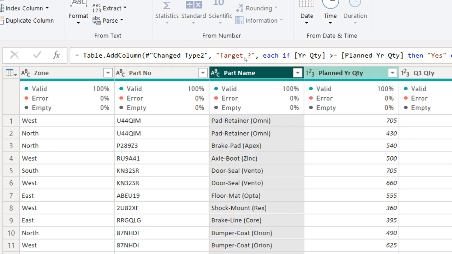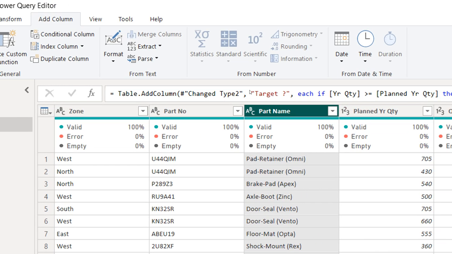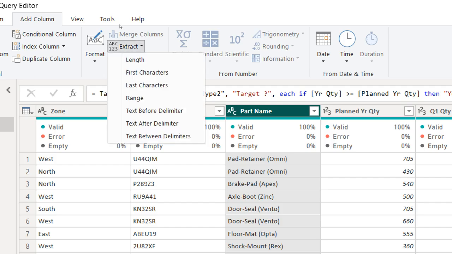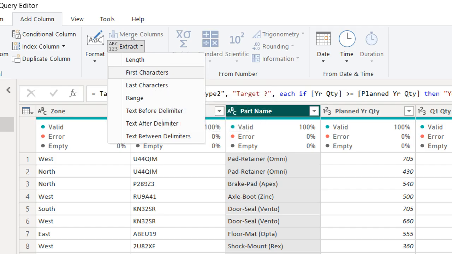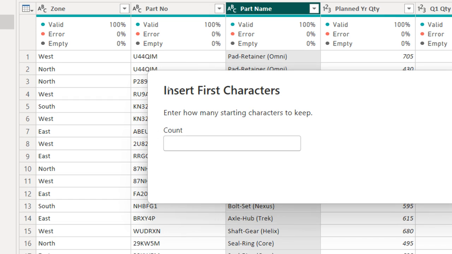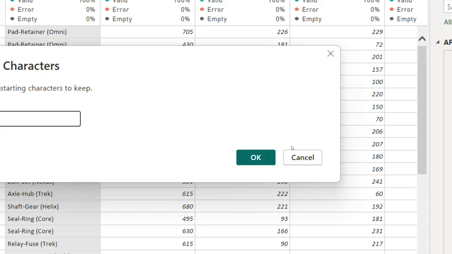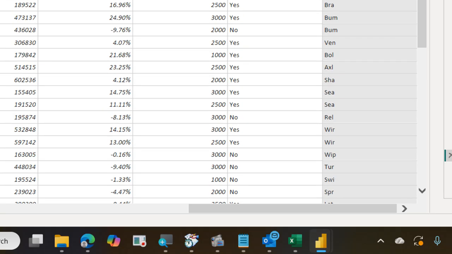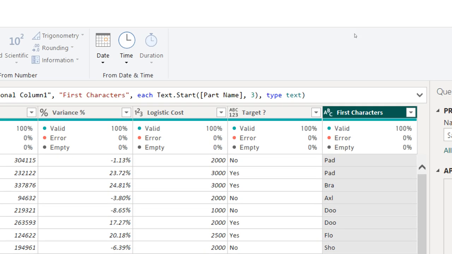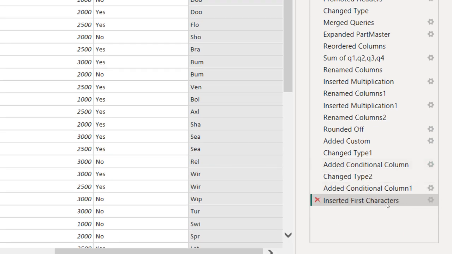Suppose I say first. I want the first 3 characters, only the first 3 characters. Just say 3 and say OK. You can note all the first 3 characters were extracted. That is equivalent to left. So you remove the step. Same, suppose from the text values, select this and go to Add Column, Extract, Last. Last is equivalent to right.